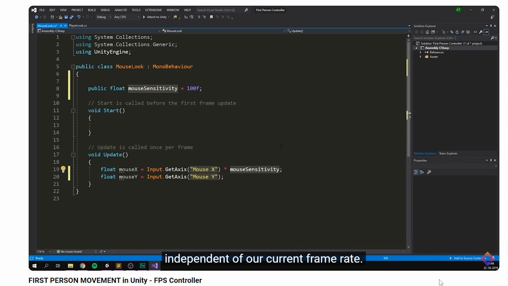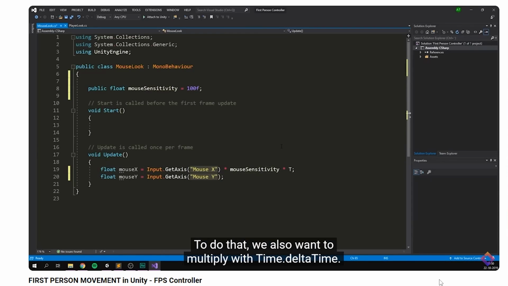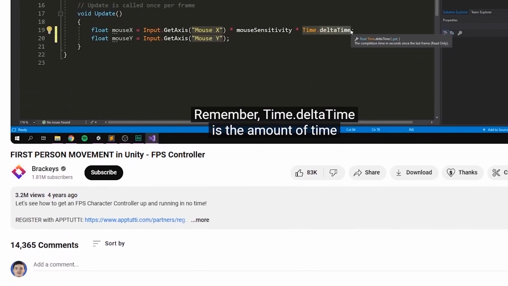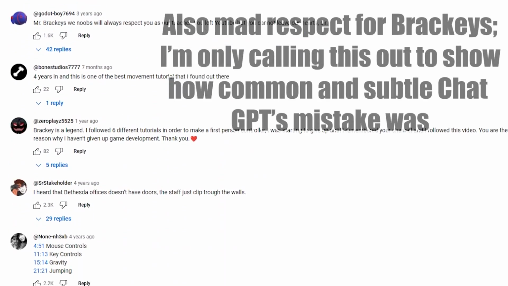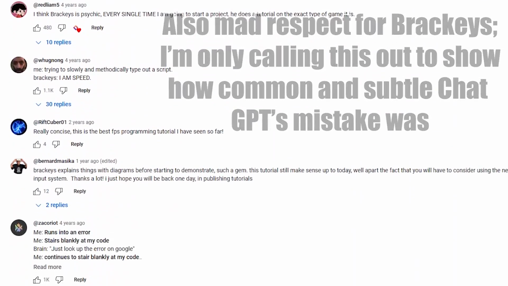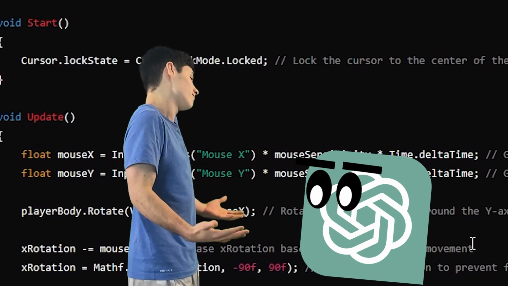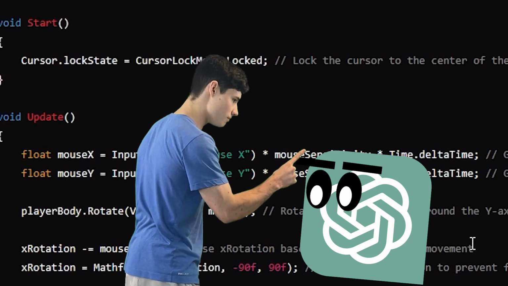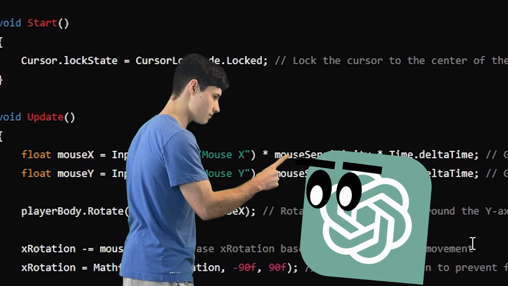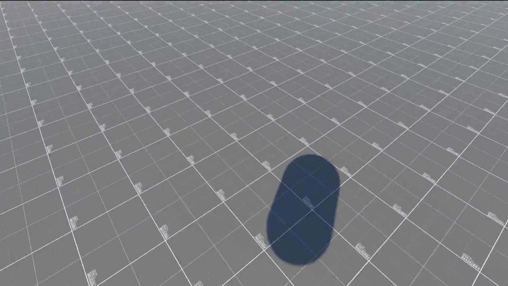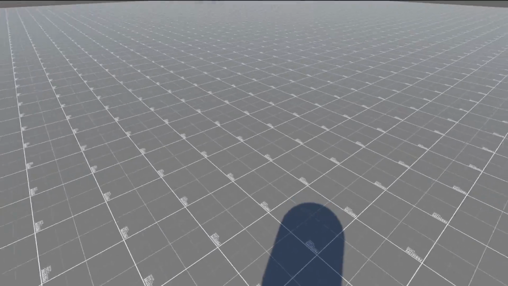Heck, even Brackeys, one of the best Unity tutorial YouTubers, made this mistake in a video that got 3.2 million views, and no one seems to be commenting about it. And who knows, maybe the information from that very video influenced ChatGPT's answer. So it's a very understandable mistake, but be better next time, ChatGPT. You're making me look bad. Next, I had ChatGPT make the player jump, which it did perfectly on the first try.